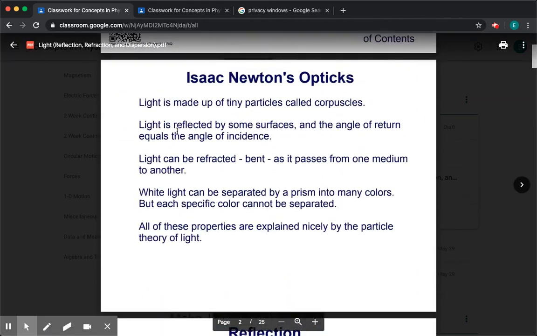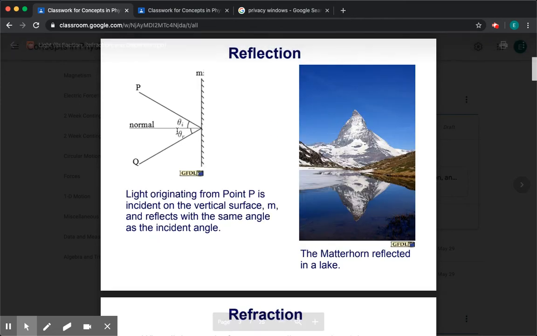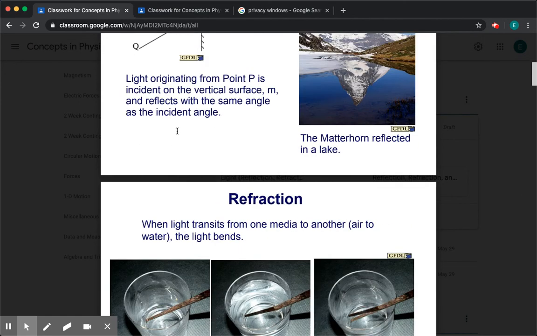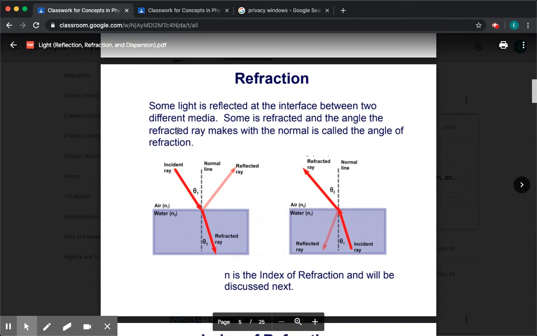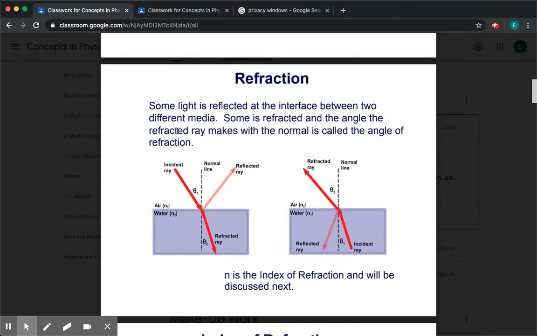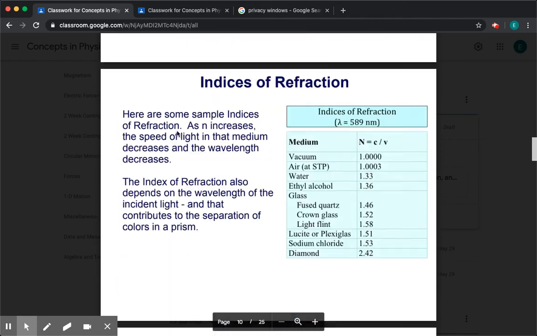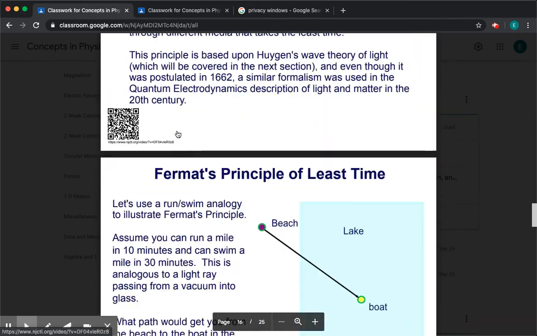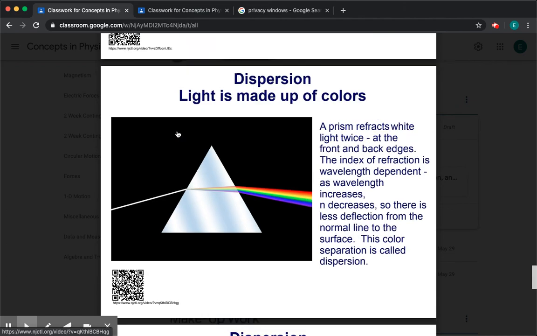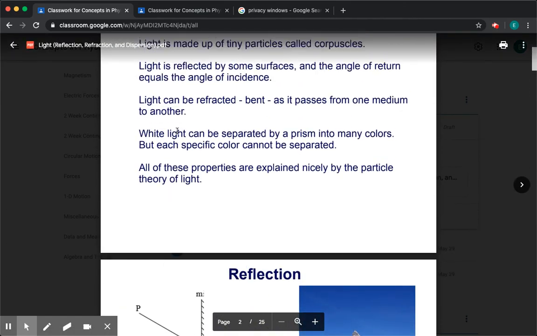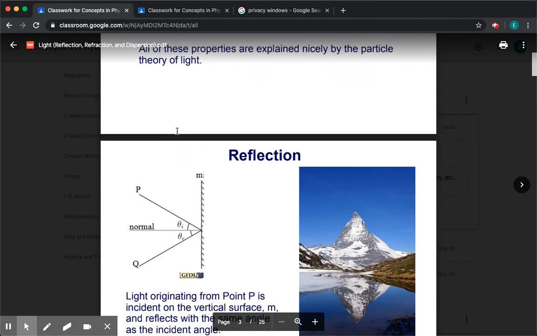So again, just to summarize, you have reflection. Reflection is what lets you see images. You have refraction. That's what causes distortion when you go from one medium to another, in this case, air to water. And you have dispersion. Dispersion is just the separation of the different colors of light. That stems from different wavelengths that cause different amounts of bending. That's the gist. That's what I want you to get from this.